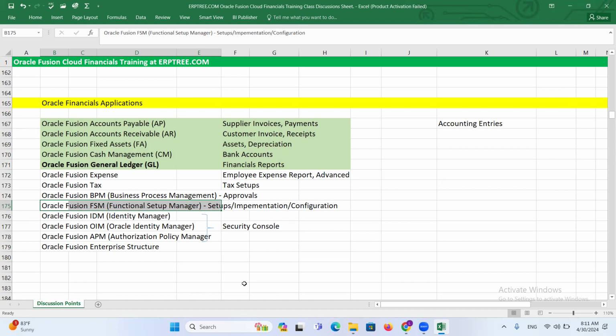If you want to use the Receivables application, first we have to complete the setups, and only then can you create the customer invoice and receipt within the Receivables application. To handle security, we have these applications: IDM and OEM, which are both the same, and APM is another application. These are all used for security purposes.